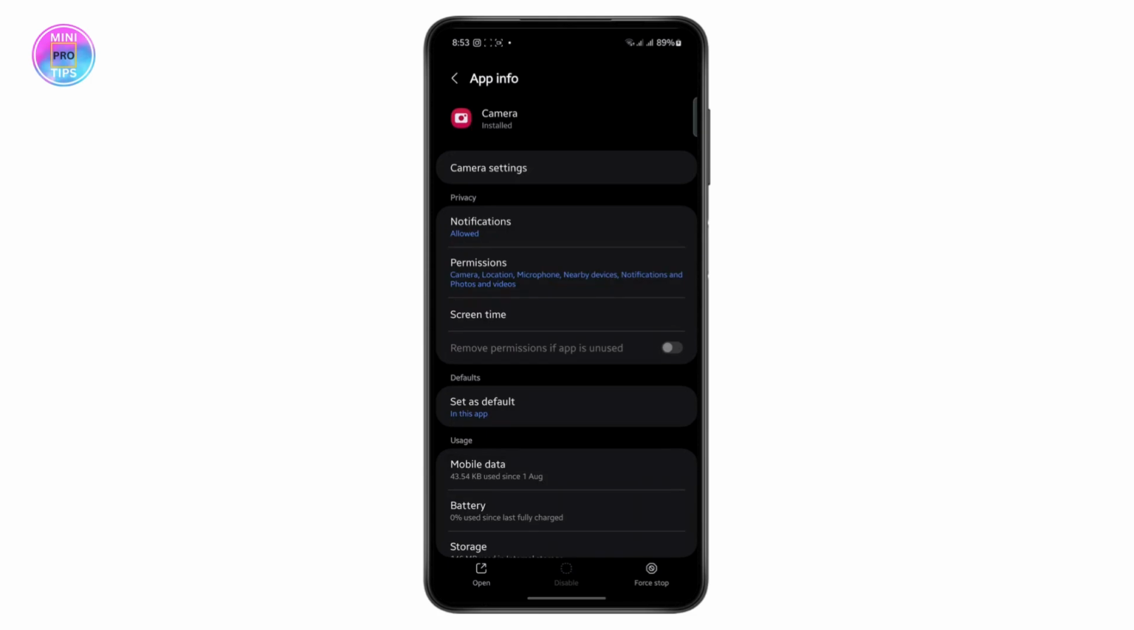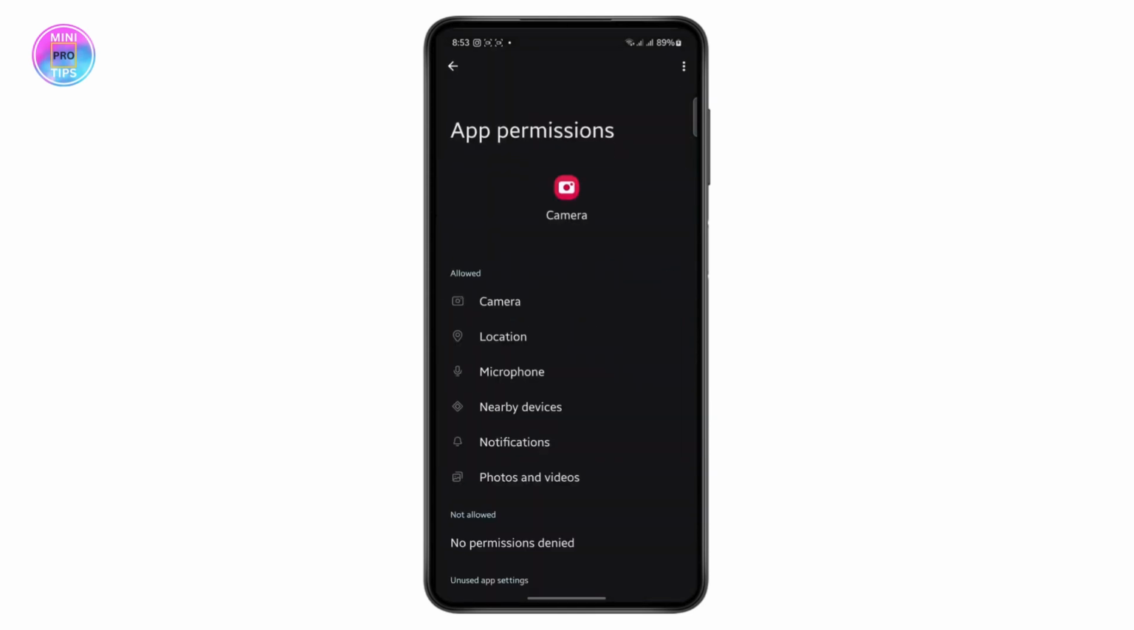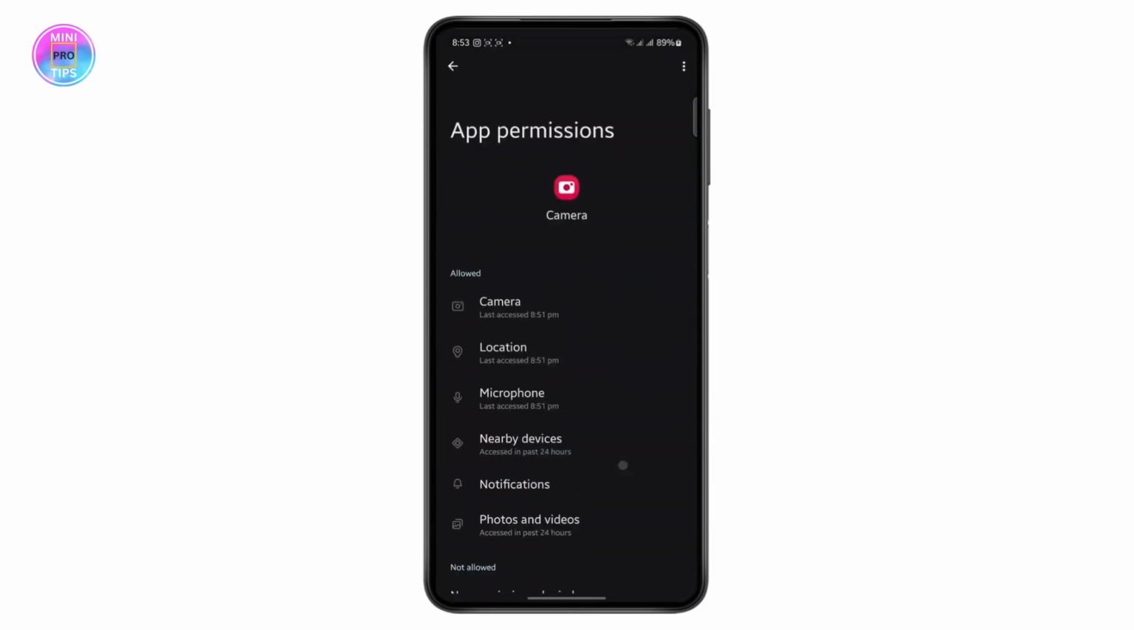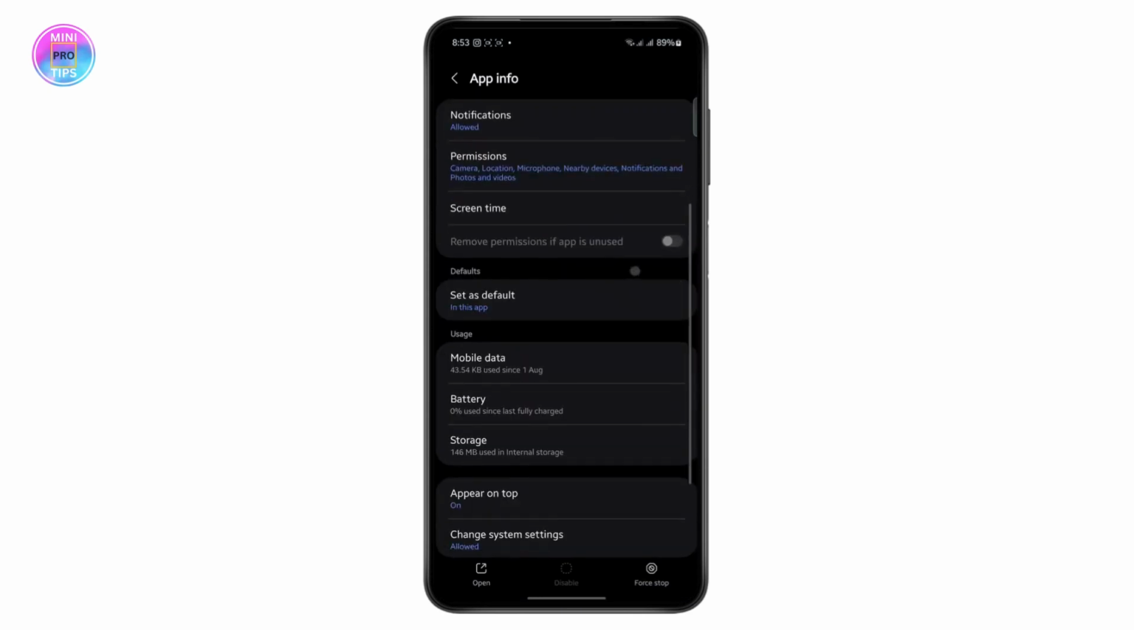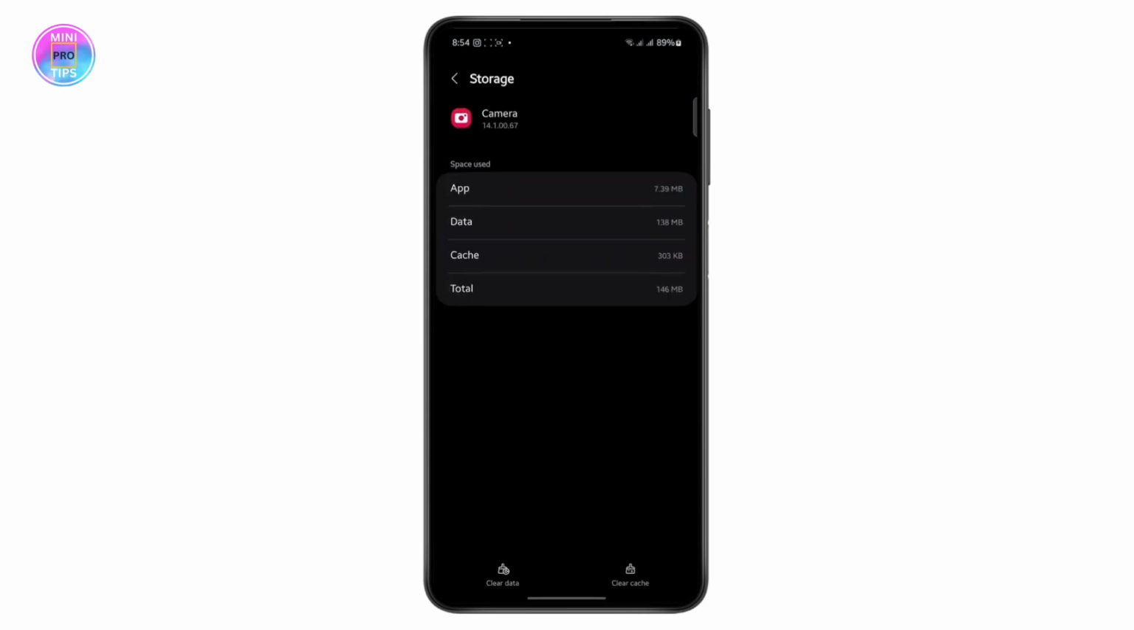So first thing that you want to do is head over to permissions and make sure all of these permissions are allowed, because if these permissions are not allowed to the camera, then the app won't be able to function properly. So make sure all of these are allowed, and then just go back and head over to storage.